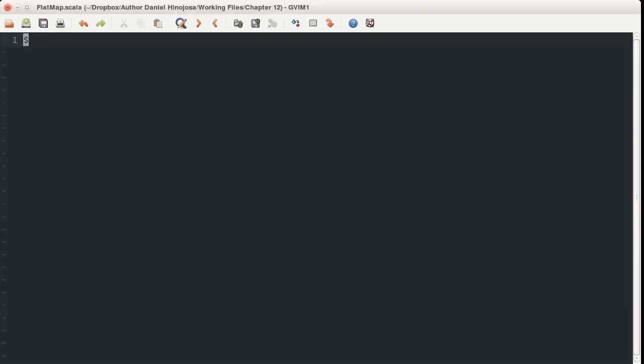One of the trickier topics is flatMap. Mystery shrouds this method. So let's take a look at code right away. That way we get a better understanding. I'm here inside of a file called flatmap.scala. So let's go ahead and create that.